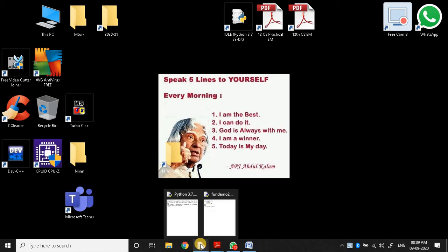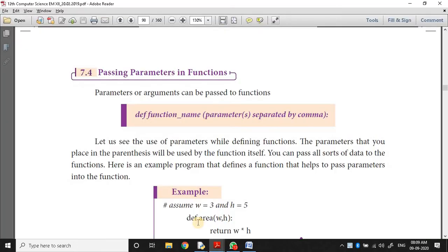We studied functions in last class. Functions, what is a function, what are the advantages of functions, how to define a function. These are the things we saw. While defining a function, we can define a function without parameters or a function with parameters. Last class we saw functions without parameters, how to define and call. Now we are going to see functions defined with parameters.